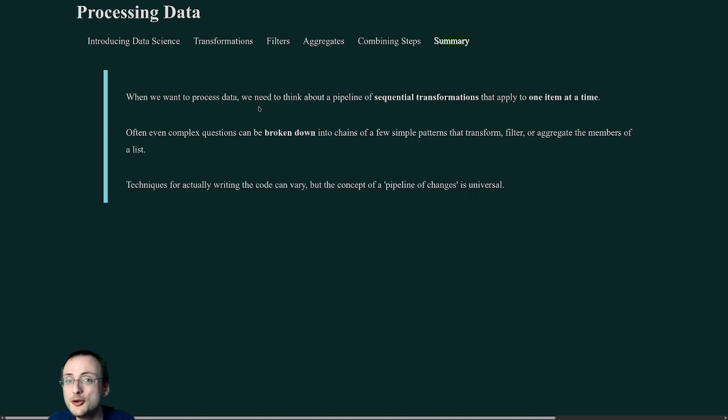You can do it with loops, you can do it with mapping functions, but this concept of a pipeline of changes is universal. No matter which version of the code you're writing, the actual steps that you're doing in the computer remain unchanged. So hopefully this is a useful framing for you for thinking about this type of program.